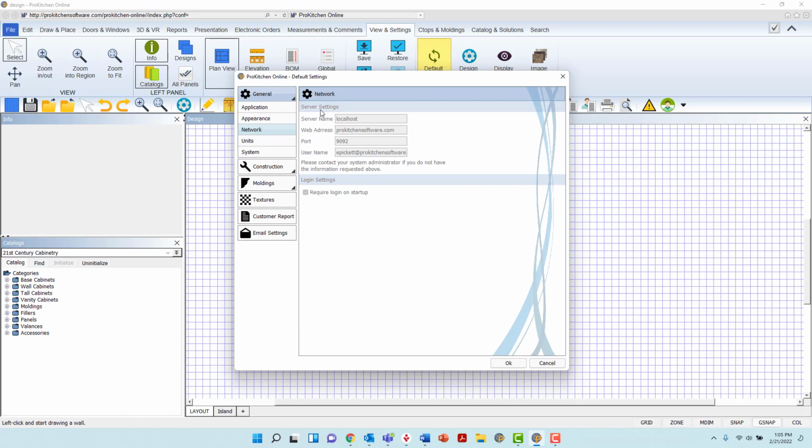This option will display your current server settings and is a legacy parameter from the older ProKitchenNet software. This option will be removed in the version 12 update. In the Units tab is where you start to tell ProKitchen software how you design 90% of the time or more.